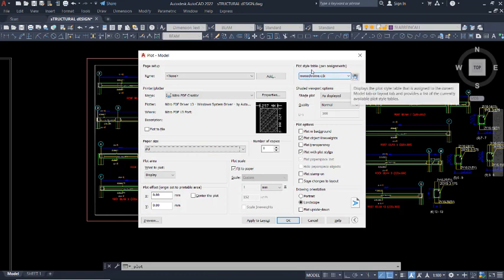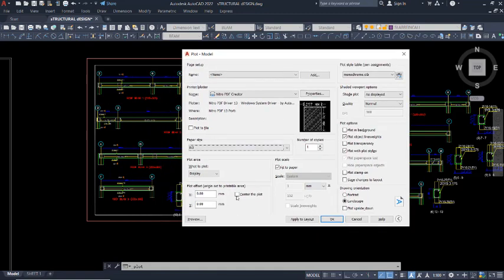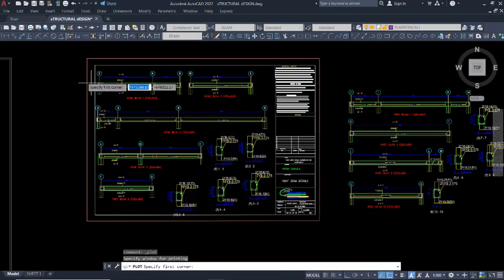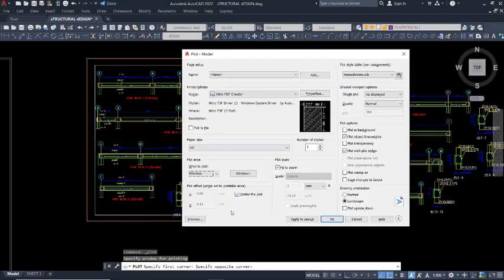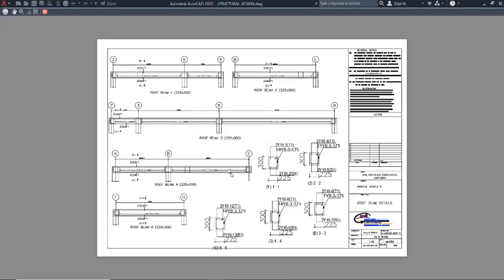Okay, and then over here for the plot styles, you can use monochrome. The monochrome option will give you black and white of these drawings right here. Then make sure the fit to paper provision is checked, and center the plot. Come over to what to plot. In these provisions it is going to be window. So select window right here, after which head over to the upper left corner of the title block, pick it, and pick the opposite corner as well. Then click on preview to see what you have actually plotted. You can now see that everything is fine, so with this you are good to plot.